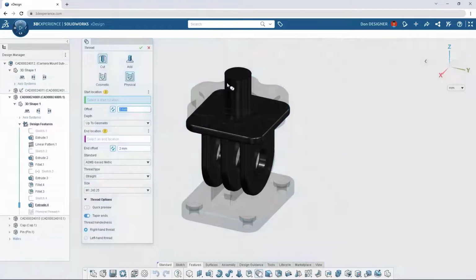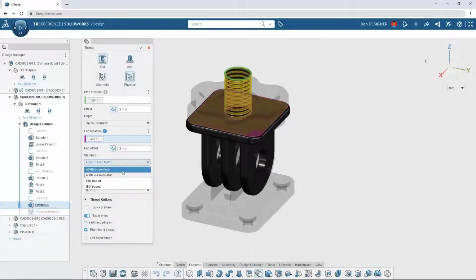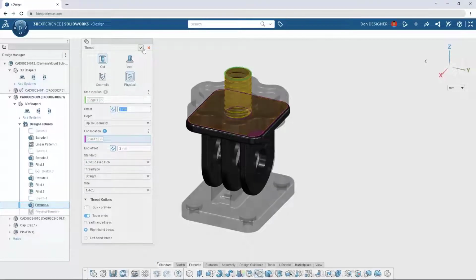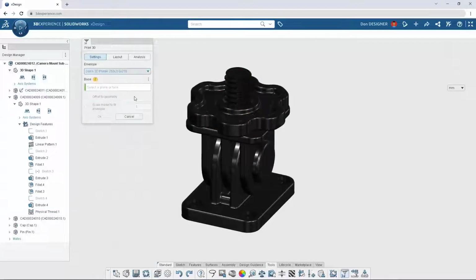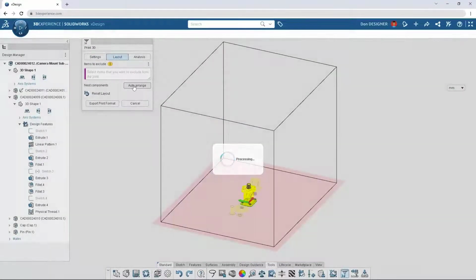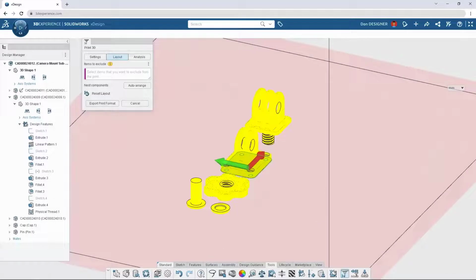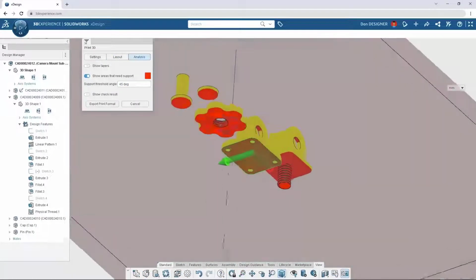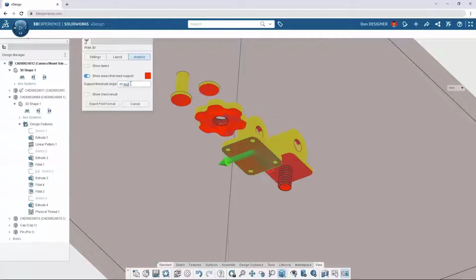Create cosmetic or production-ready physical threads for most standard thread types. Integrated 3D printing places components in a virtual print bed configurable to the settings of most 3D printers. The auto-arrange tool intelligently lays out parts to avoid merging, and support analysis determines what areas in the design will need support during printing.